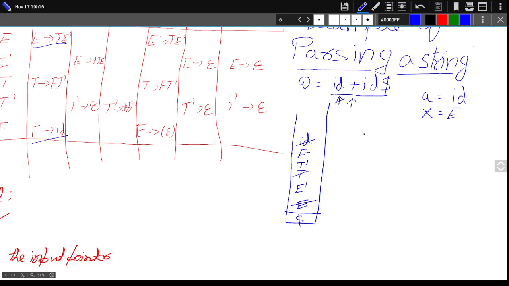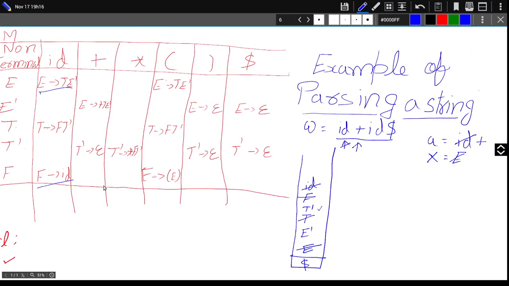So here now a is the plus symbol, and x is continuously changing, don't worry. For now it would be t dash, since the earlier two have already been removed. Is t dash equal to plus? No, it is not. In that case, we see in the table the combination of t dash and plus. Is there something? Yes. T dash is replaced with epsilon, so t dash is removed.